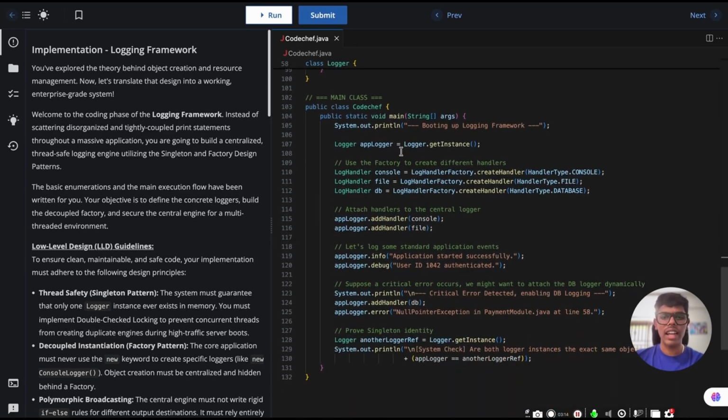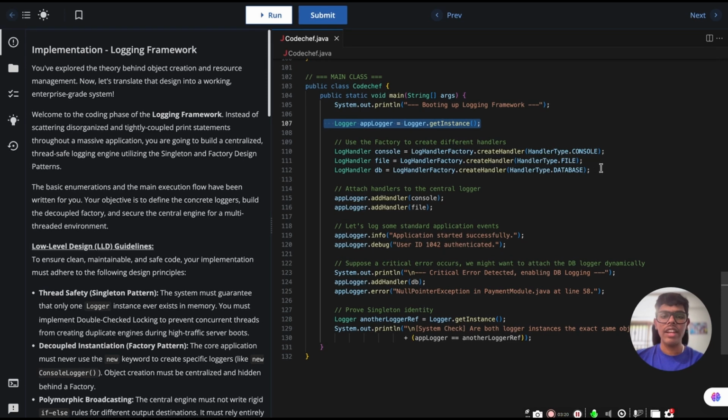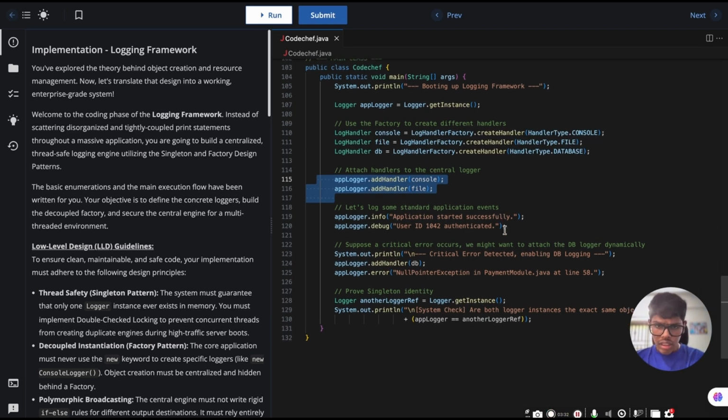Then we have the main class, where we say booting up logging framework, and we create an instance of the logger, the app logger. Then we use the factory to create different handlers. We have three handlers, like I said: console, file, and database. Then we attach the handlers to the central logger, the app logger, first console and then file. Then we log the message: application started successfully.